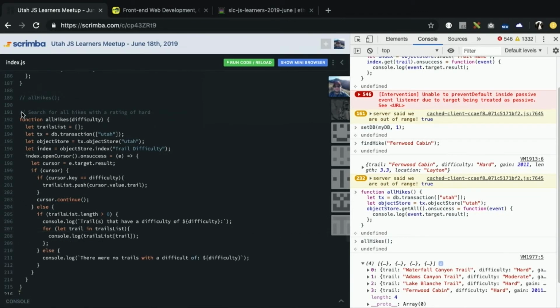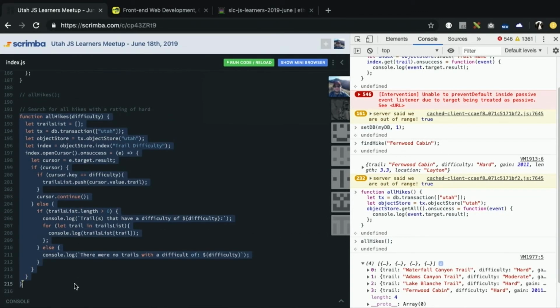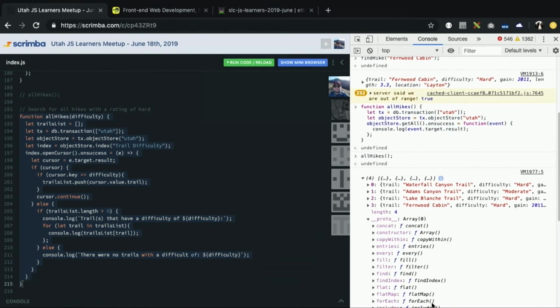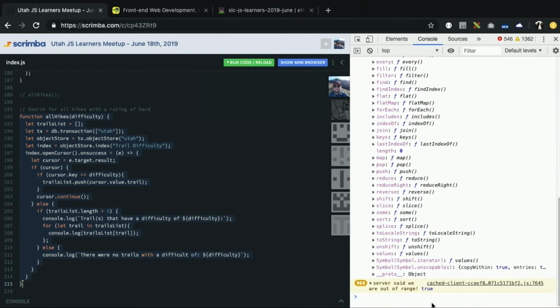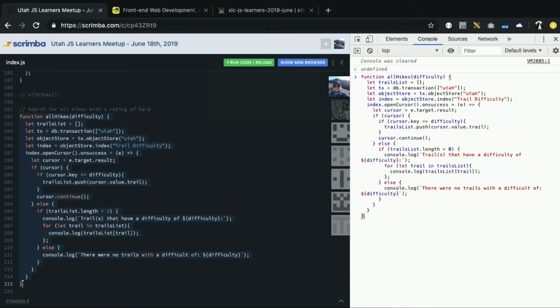That's not doing me any good anyway. And I named it sloppily. It's named all hikes difficulty. All right, so I'm going to do a search. All hikes that are labeled as hard.